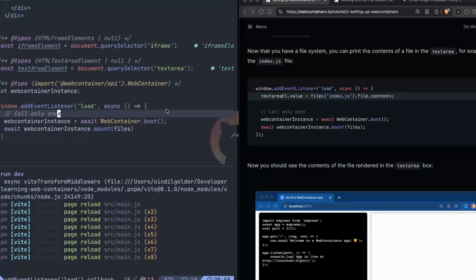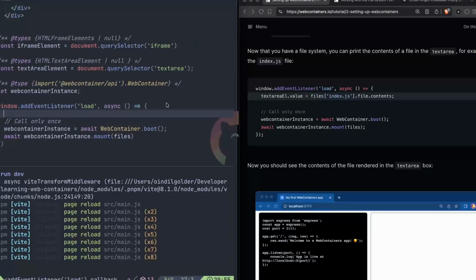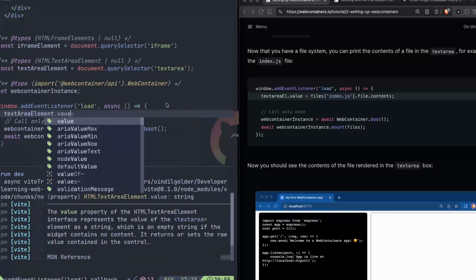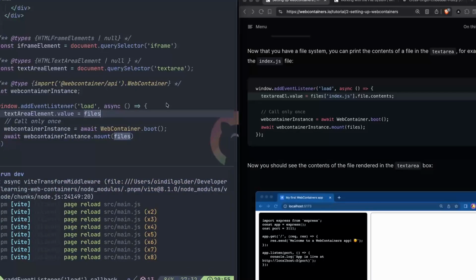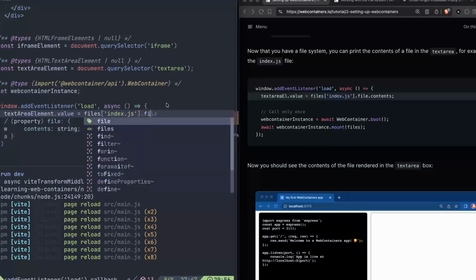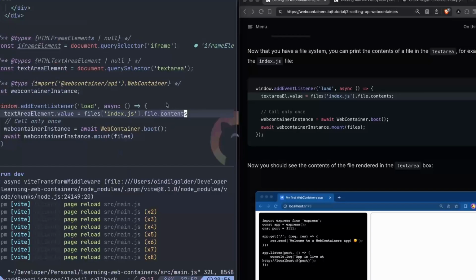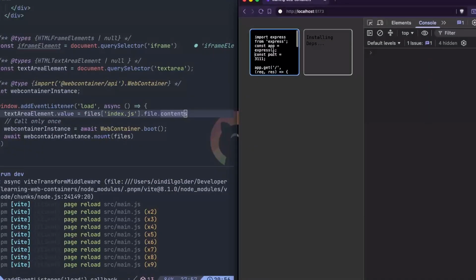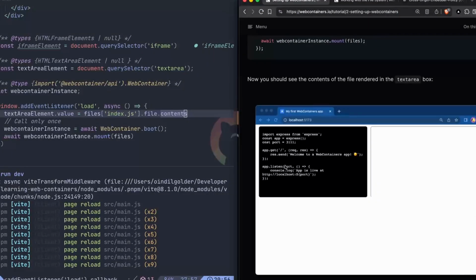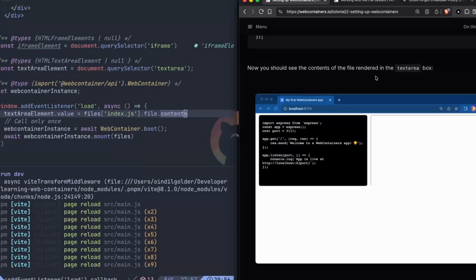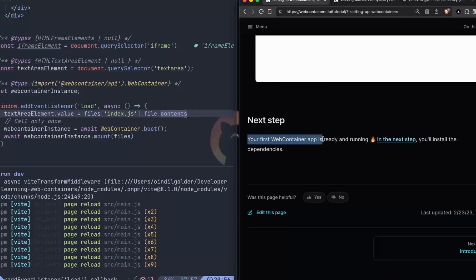So yeah, what we can do is we will use the text area element dot value directly. We can call the files object index.js dot file dot contents. So if I now see, the content is here, cool, and we can see this, right? Now you should see the content of the file rendered in the text area. Next step, your first web container app is ready and running. In the next step, you will install the dependencies.